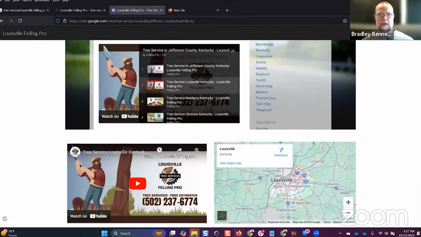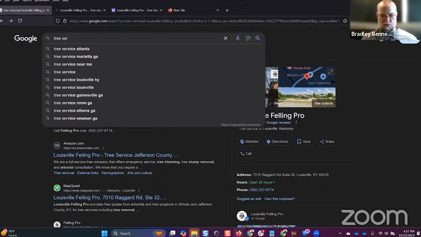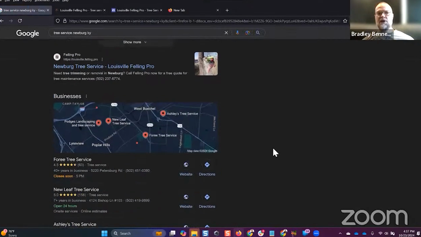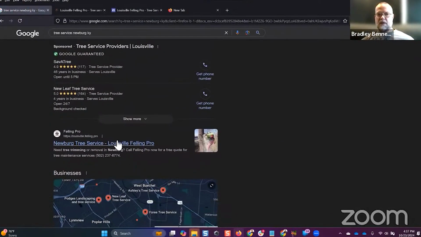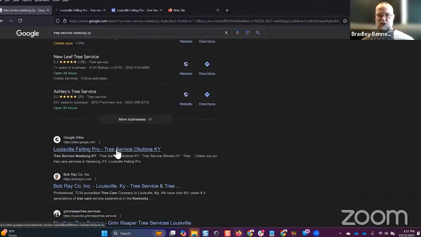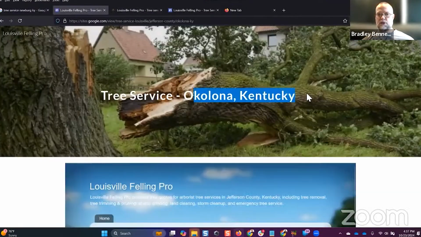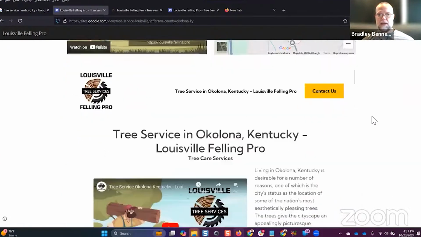That's an iframe stack. And that's where, again, if we go back and take a look, let's just do one that doesn't have a brand search. Like, here's one, tree service, Newburgh, Kentucky. It's one of the low competition areas in that service area. But here's an example of that. So here's my Newburgh page above the maps pack. And then I have a Google site just below the maps pack. That's that page. And I don't know why it always does this. It always shows the Oklahoma page for that search query. I don't know why that is.